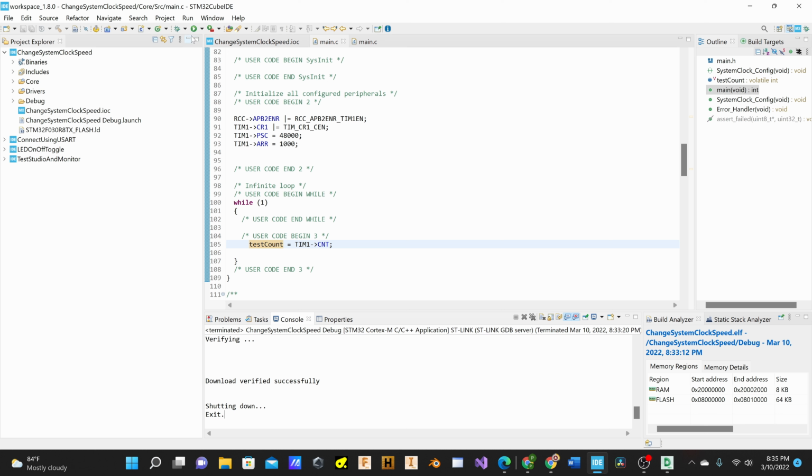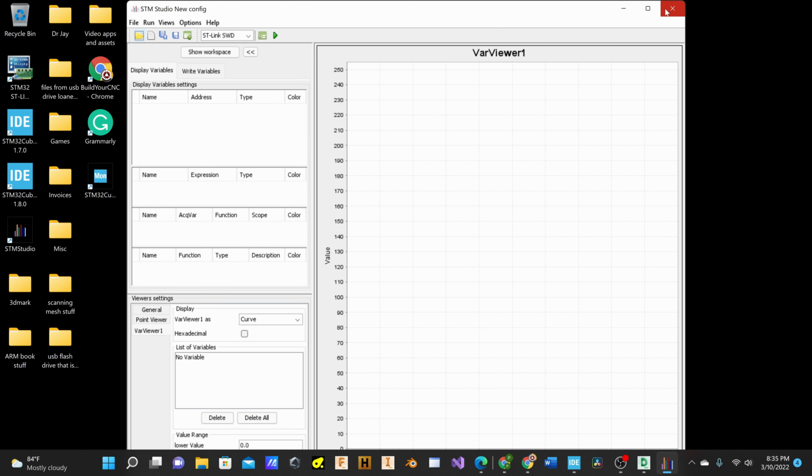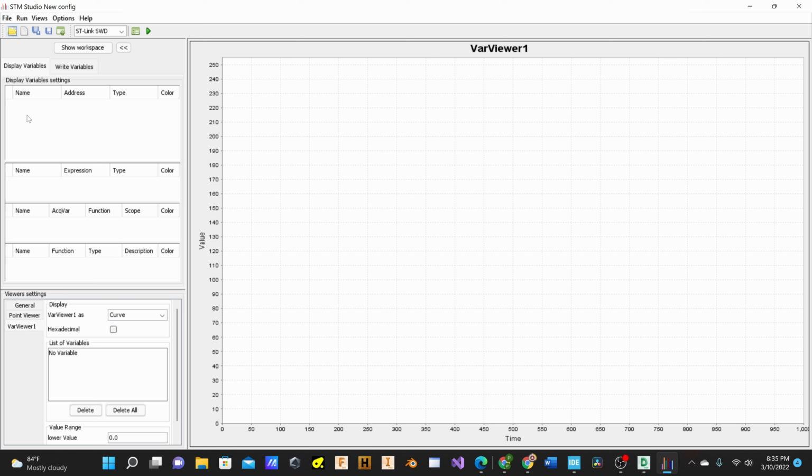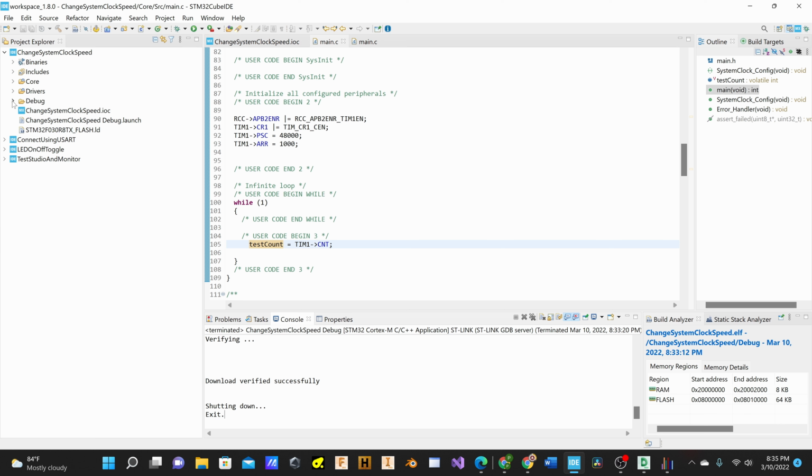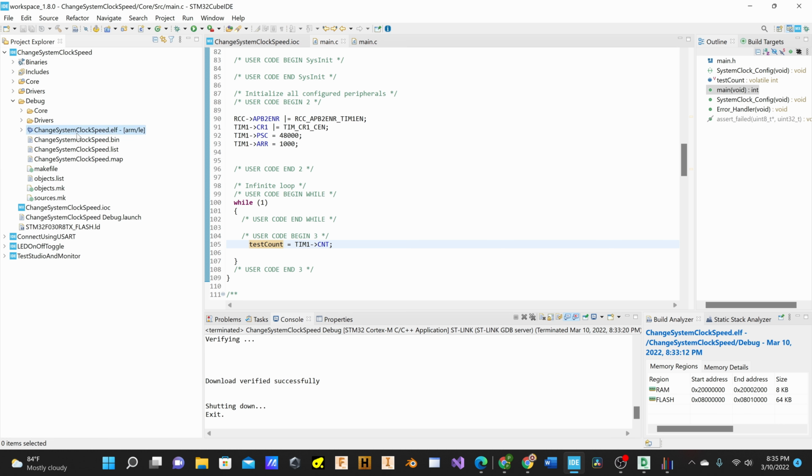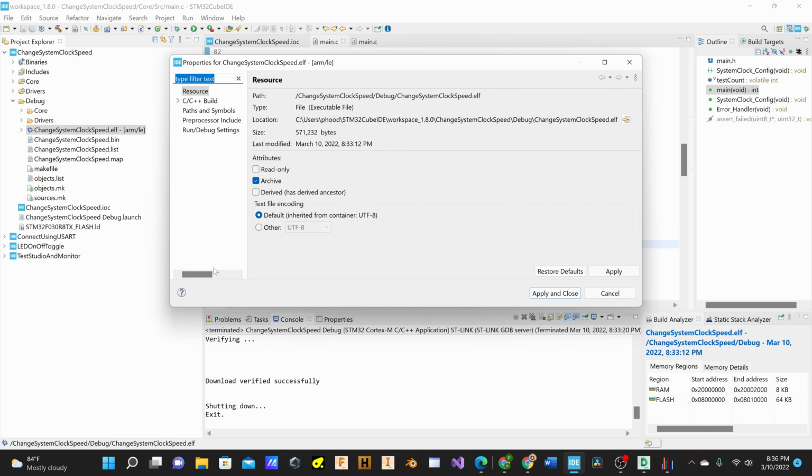So let's take a look and see the variable in action using the STM Studio. In the STM Studio, I'm going to have to import the ELF file for that project. If I go to debug, you can see that there's an ELF file here. If I press the right button and go to properties, I can copy this to the clipboard. Or I can just go there, because it's pretty easy. It's under the users, my name, and then STM32 CubeIDE workspace 18.0, and then the project name under debug, and then the ELF is there.